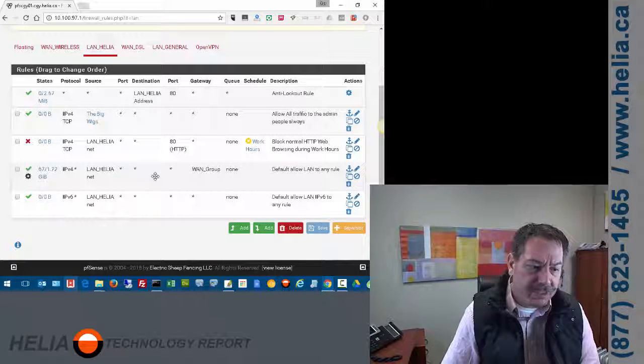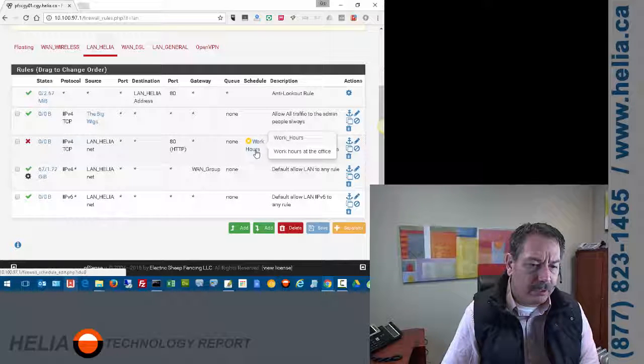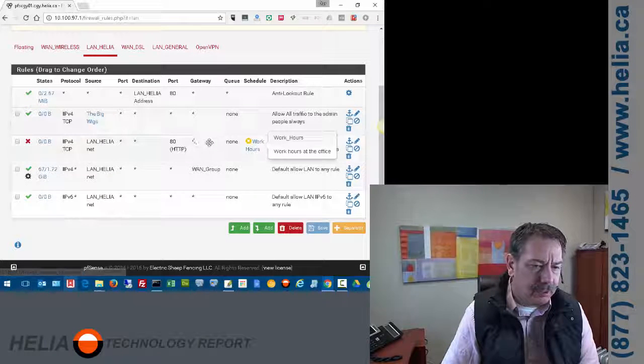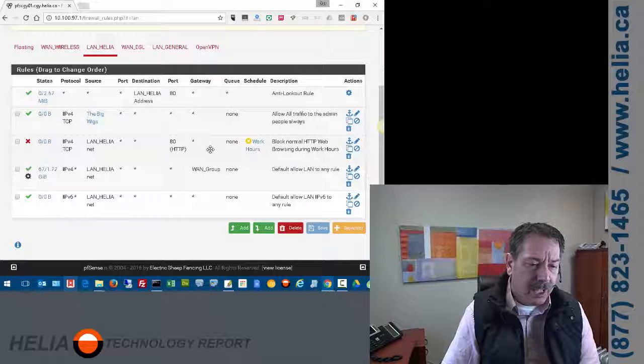Now, the nice thing about this is if you know about existing connections, so if somebody's watching Netflix or something like that, normally a firewall rule would just keep on going. But with this particular rule, with schedules, it will actually kill those connections as part of the schedule. So it allows you to block ongoing internet radio or things like that.